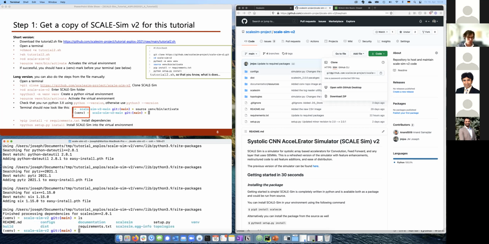Now you will see that you have some additional folders here, like this egg-info folder, which is just there from the build process that we have just undergone. So that's really nice. Now you're set, you can run a ScaleSim simulation on your PC. Okay, let's continue with the actual tutorial after you have understood how to configure your system.